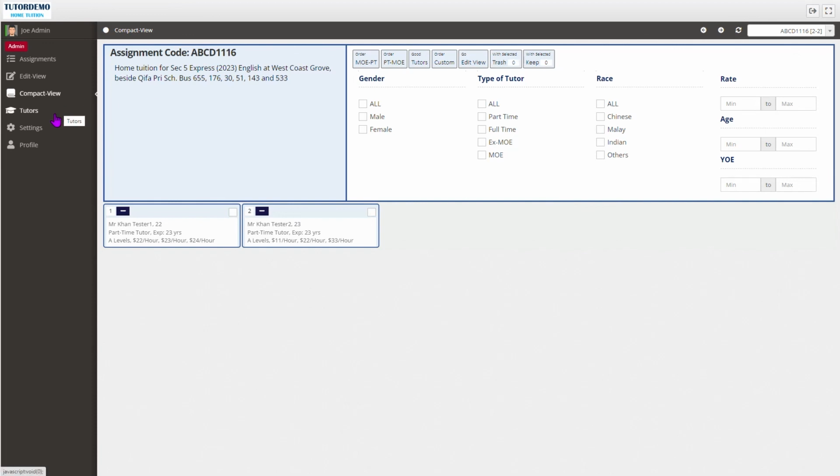Okay, so this is the compact view, and you have an arrow here where you can jump to the next assignment. If you are doing this processing, let's say you have 20 assignments to process, you will process this, click next, and process the other one, and so on.